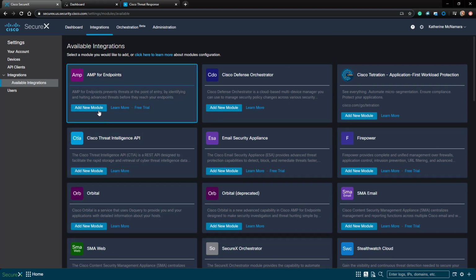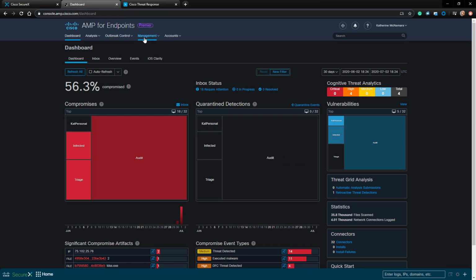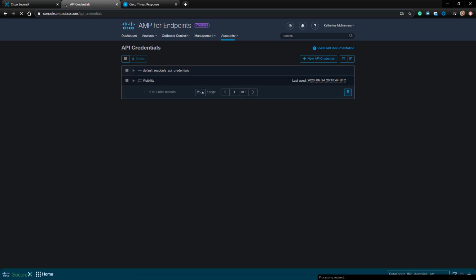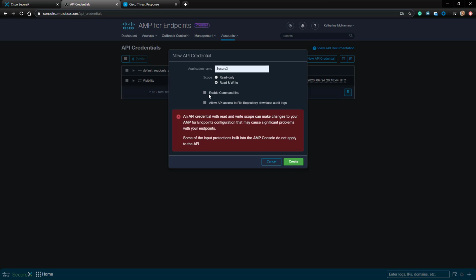And for the AMP for Endpoints integration, we're going to create API credentials inside of the AMP dashboard, and that's what SecureX is going to use to access it. Let's go ahead and swing over to the AMP for Endpoints dashboard and navigate to Accounts and then API Credentials. I'm going to click the New API Credentials button and name the application SecureX. I'll give this application read and write access so I can use SecureX to take action later.